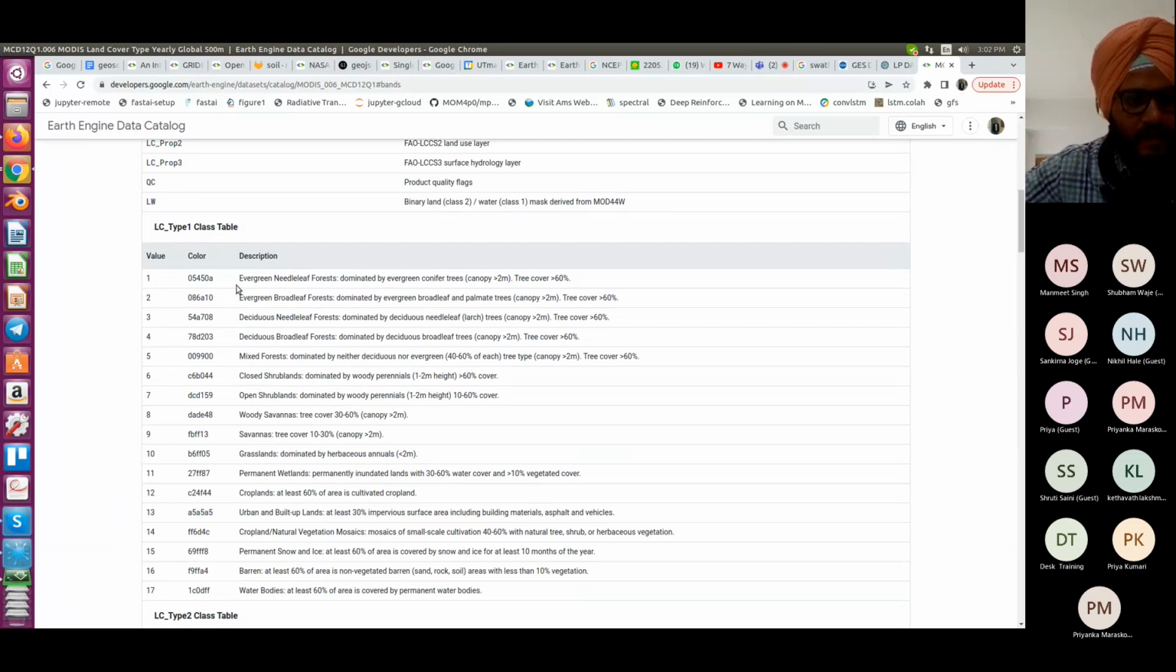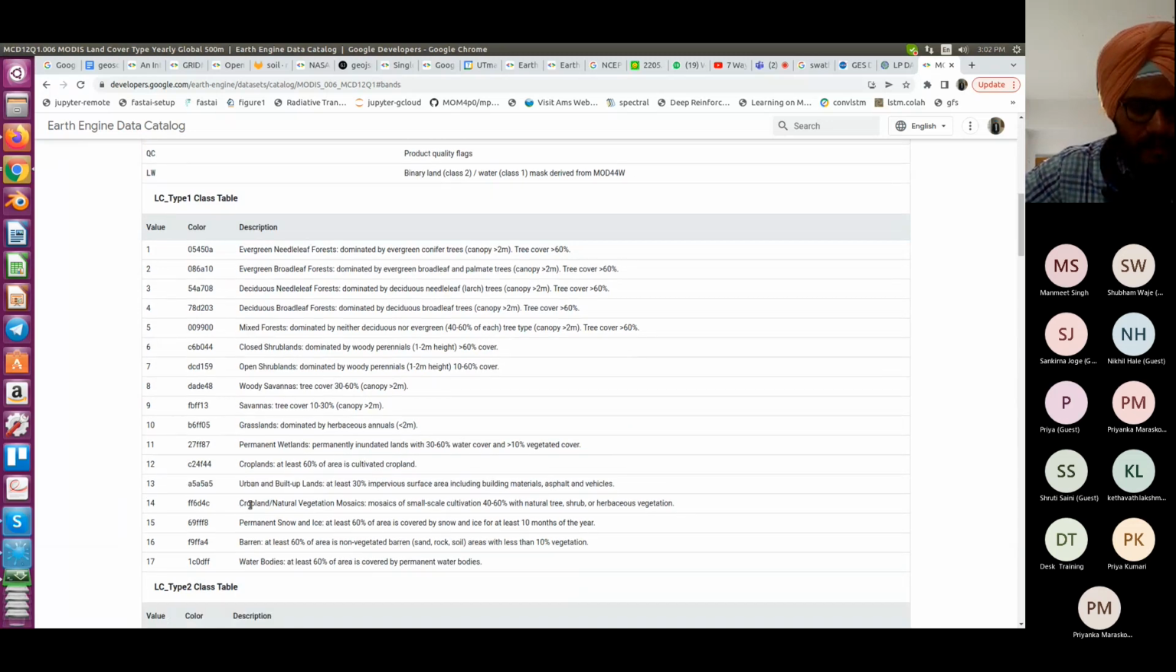So one is evergreen needleleaf forest. Two is evergreen broadleaf forest. So we got 13, right? Urban and built-up lands, which is at least 30% impervious surface area, including building materials, asphalt, and vehicles. Okay, so then we have the cropland, the permanent snow, barren land, water bodies, cropland.